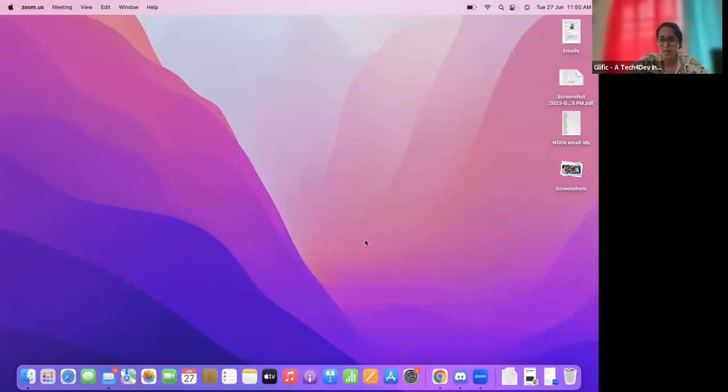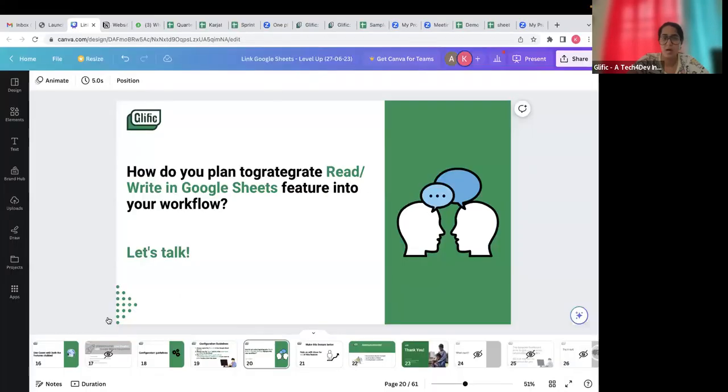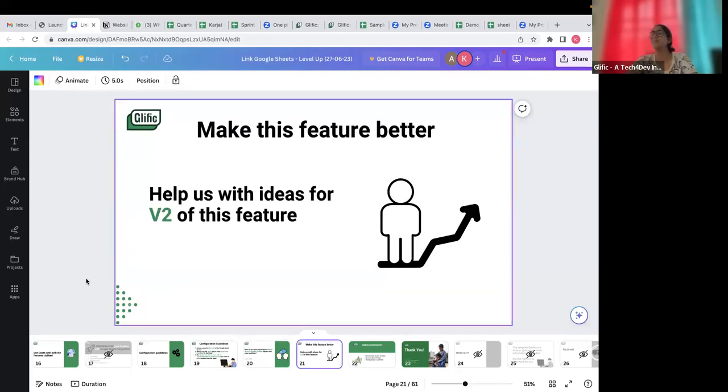Now we just want to discuss two things. One, how do you think we can make this feature better? You can share if you have any thoughts right now, or in case you want to try it out and share, some organizations are already using it. If you have any initial thoughts, it will be great if you can share that.